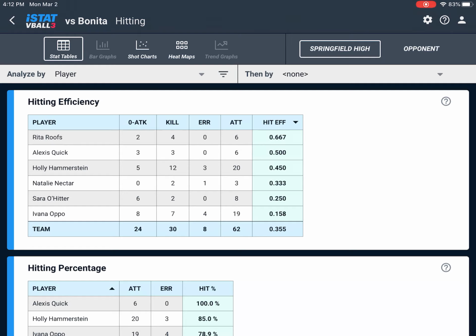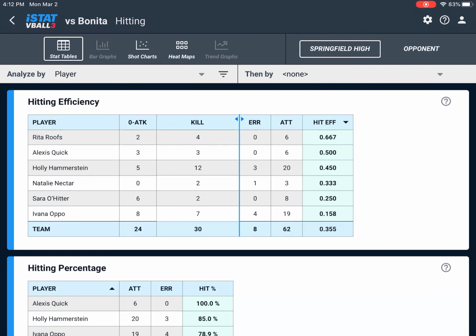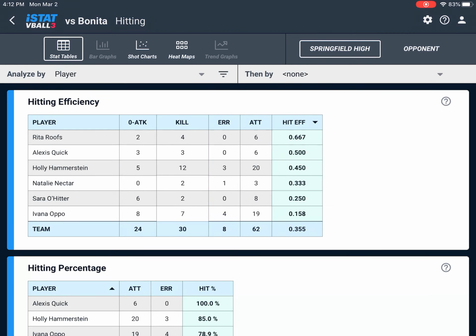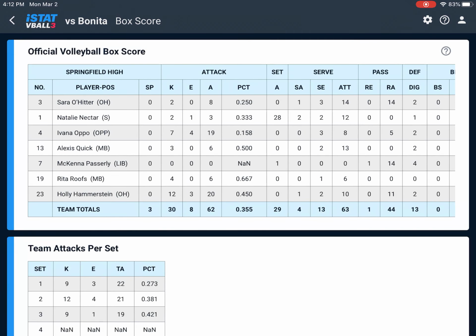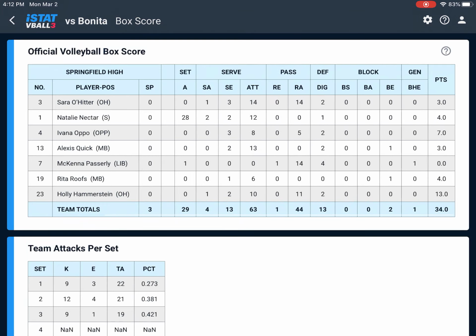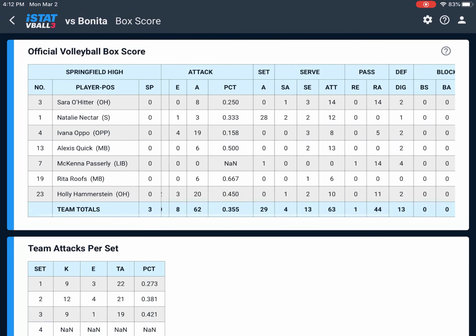You can change column widths in the table by tapping on the divider within the column header and then dragging left or right to narrow or widen the column. If you're looking at a really wide stat table that doesn't entirely fit on screen, let's use the box score as an example. The first column will stay locked so that you can scroll the rest of the table left and right while still seeing the player names in place.